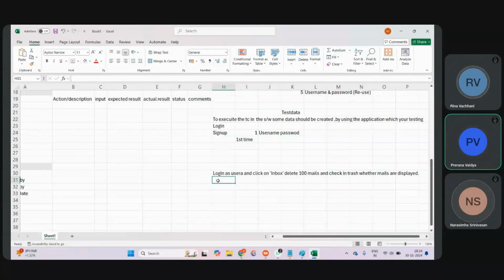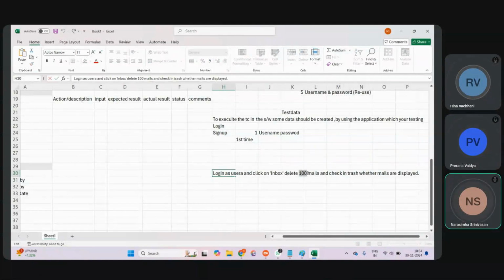Prerna, why is it integration? Because you're going from the module inbox and you're deleting the mails, and then you're going to the trash, which is another module. So the data you are transferring from inbox to trash, right? The data is transferring, so one module to another. Which is this data?